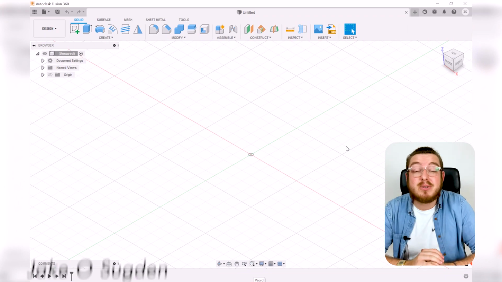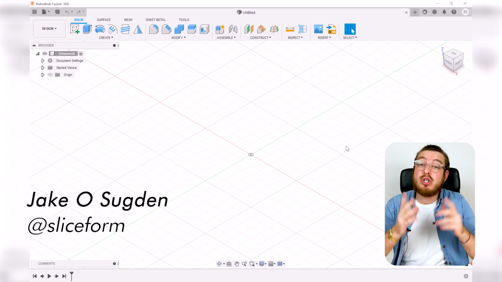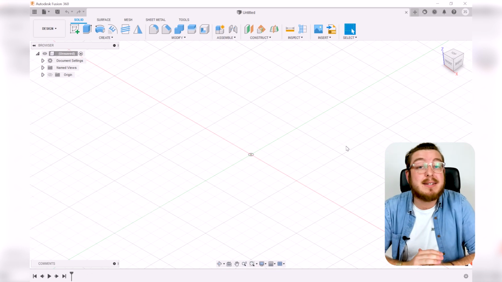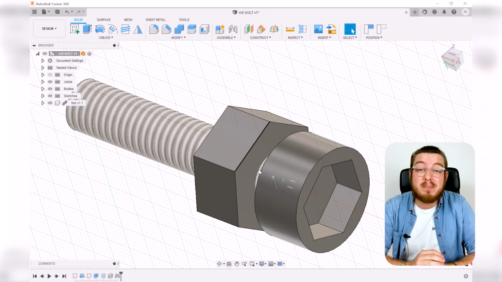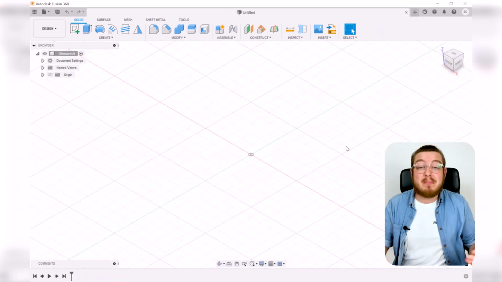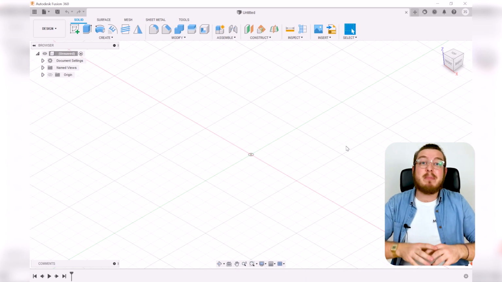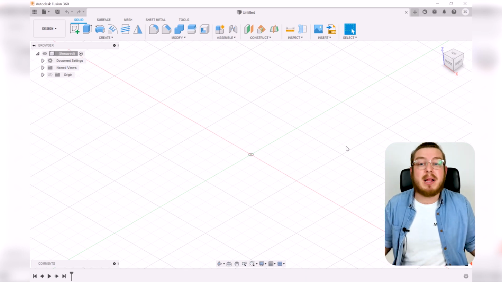Okay, for this class, we're gonna be working on assemblies. Now, an assembly is basically just having two separate parts that are connected in some way. A good example would be a nut that is being screwed into a bolt. That is an assembly. A very simple one, but as you add more and more parts to it, your assembly becomes more and more complicated and more complex.